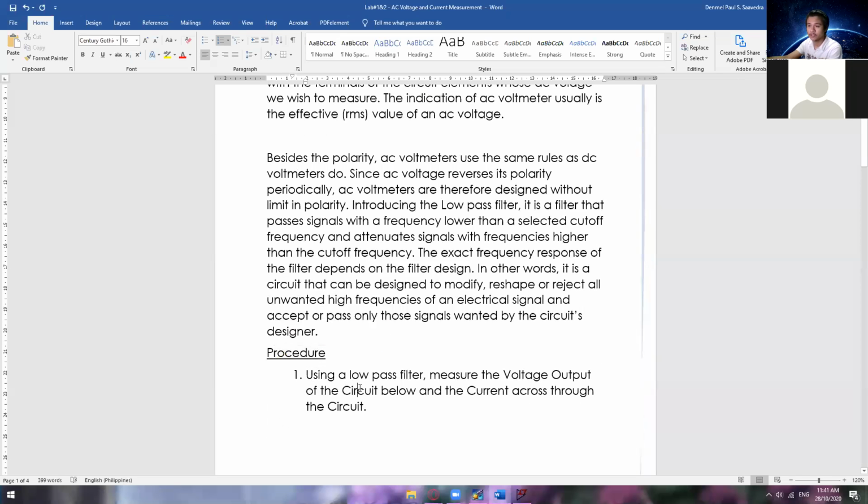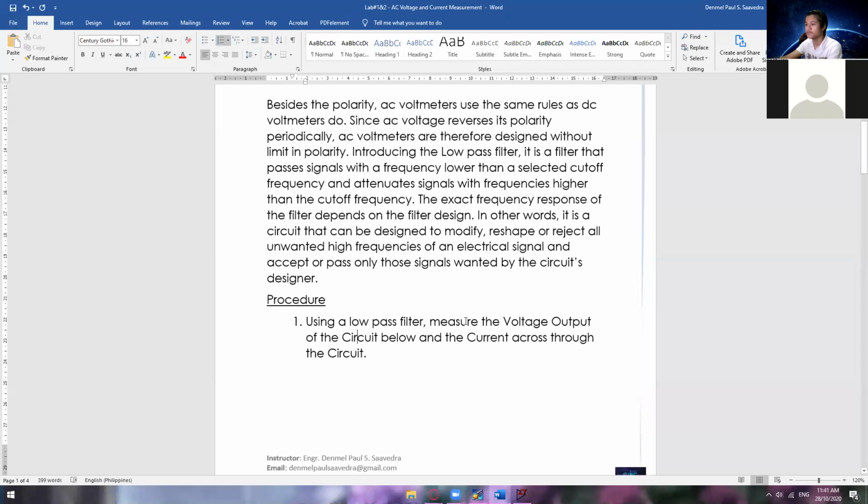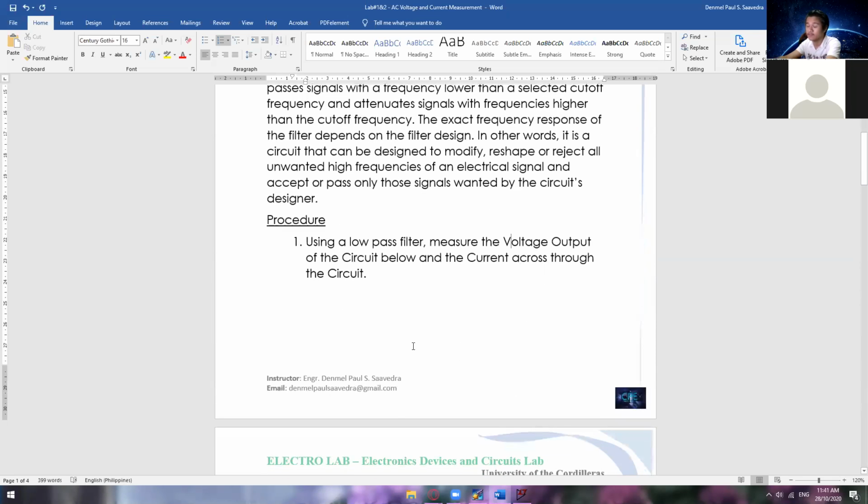So we have here the procedure. Using a low-pass filter, measure the voltage output of the circuit below and the current through the circuit. Okay, so this is actually very simple. I just would like you guys to know how to set it up in LTSpice. So laboratory number 1 and 2 is more of an introduction on how to use LTSpice.